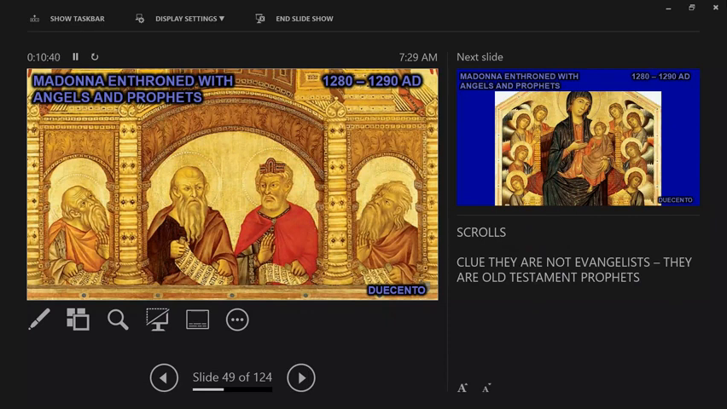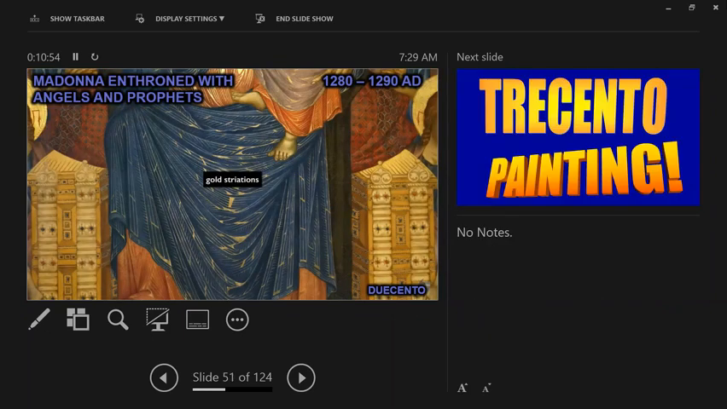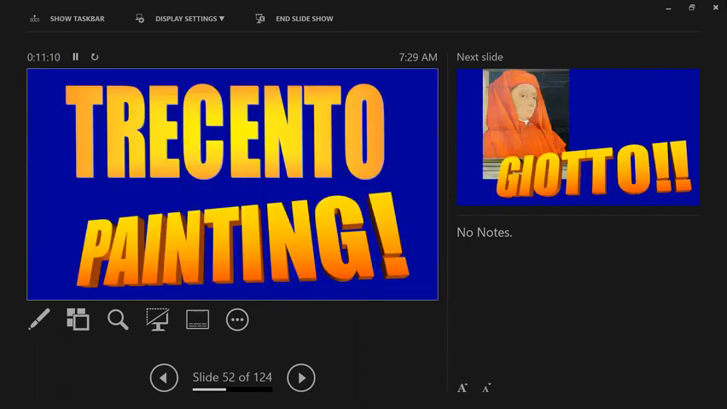Oh, and then these guys are evangelists because they are holding the scrolls, and they are the Old Testament prophets. And then around her, she has angels. But I want to look more closely at her fabric here. And the highlights of the fabric are gold lines, which is kind of odd. So it looks rather flat. And we'll talk about this in a minute as we go into Trecento painting.